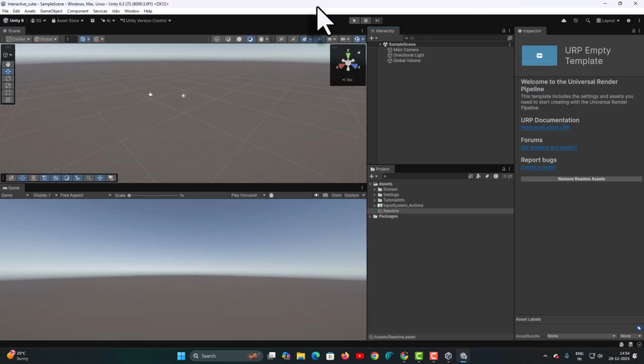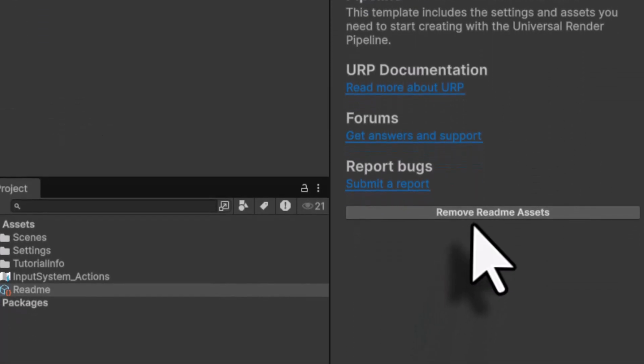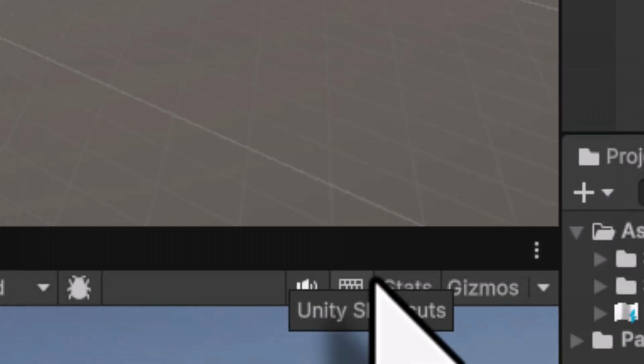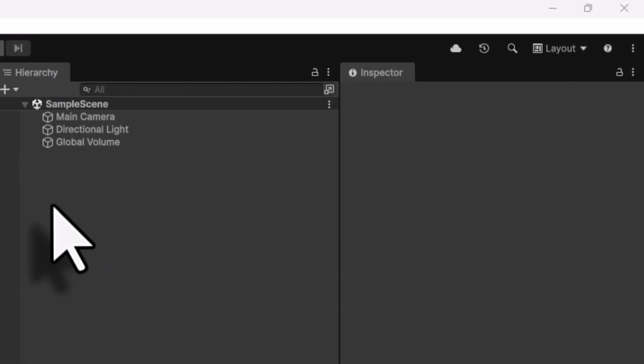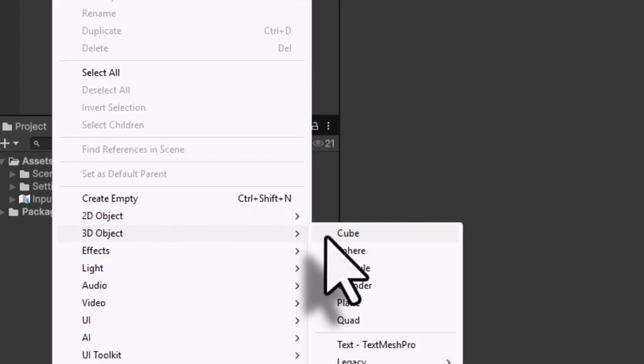Once Unity is launched, if you come into the inspector, you have this URP empty template. We need not use this, so I will come here and click on remove ReadMe asset, and in this ReadMe asset I will click on proceed to remove it. Come into the hierarchy. I am going to right click and come into 3D object, and I am going to create a simple cube.